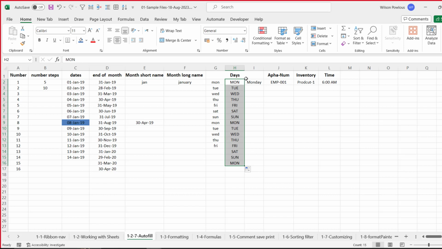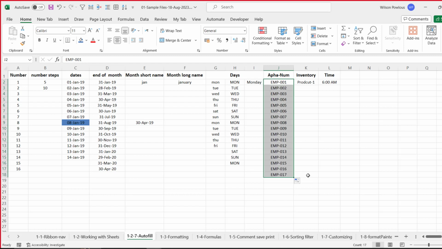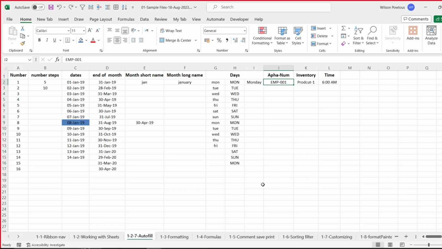So if you have, say, employee 001 and want 002, 003, just type this. No control, just type whatever format it wants, and drag that.